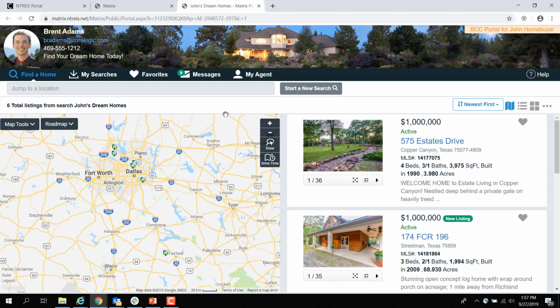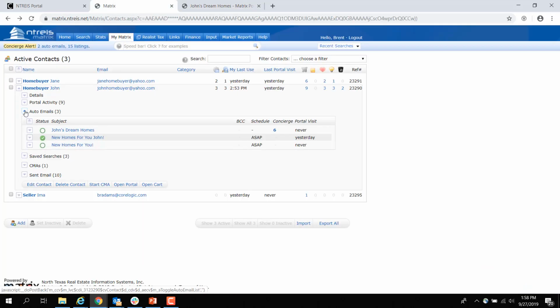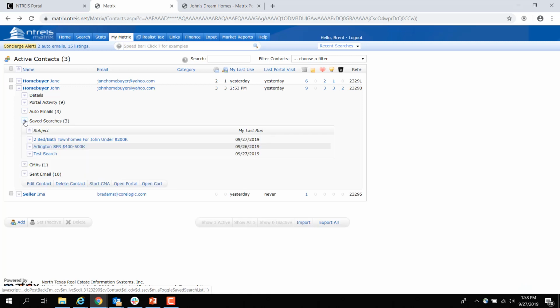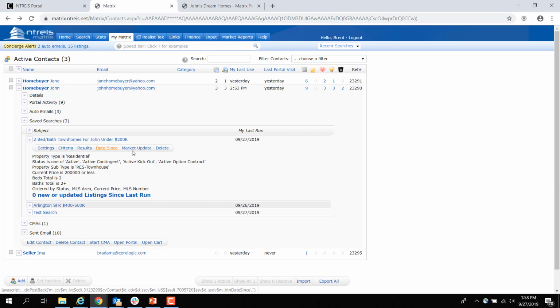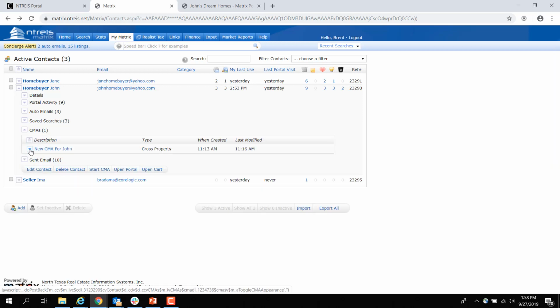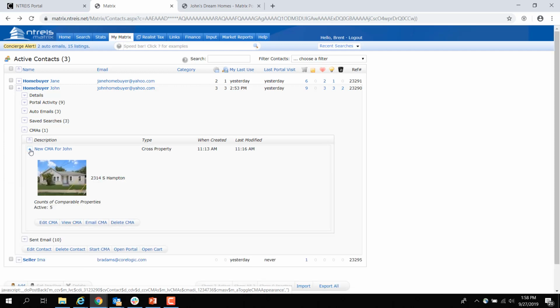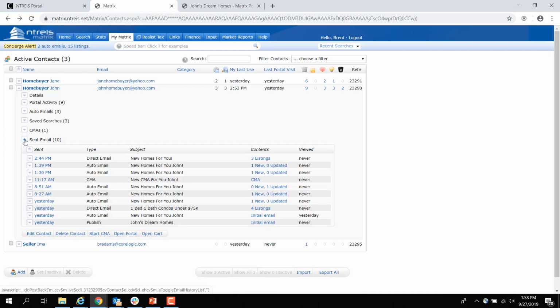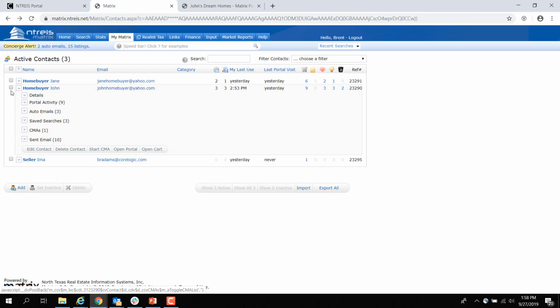Now you can see exactly what your clients see when they open up this email and the view that they'll see in your portal. Back into Matrix. We'll minimize this one and minimize auto emails. You can also see that I can view saved searches here as well, and the various buttons I have available to me here. Any CMAs that I happen to have run for this particular client. And any emails I've sent directly to this client, when they were sent, and what was contained in them. Let's minimize all that again.